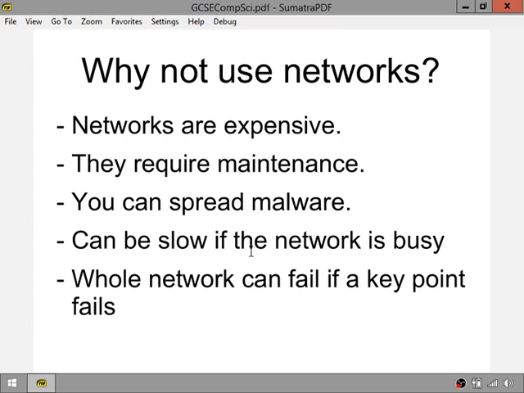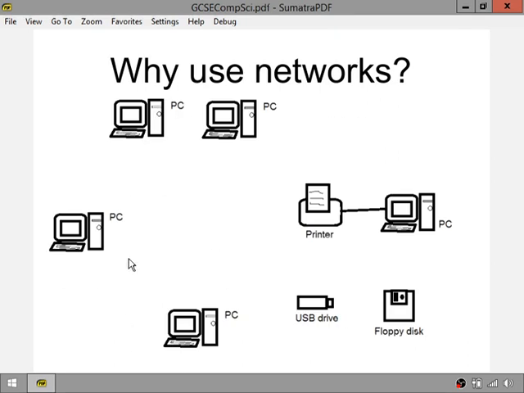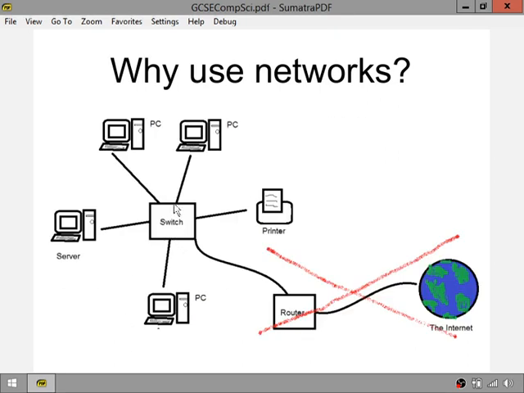Why shouldn't you use networks? What's bad about networks? Well, networks are expensive, they require maintenance, you can spread malware, they can be slow, your computers can slow down if the network's busy. And also, your whole network can fail if a key point fails. So going back to my diagram, if that switch were to break, everything else would stop working. If this server were to catch fire, everything else in this network would stop working.